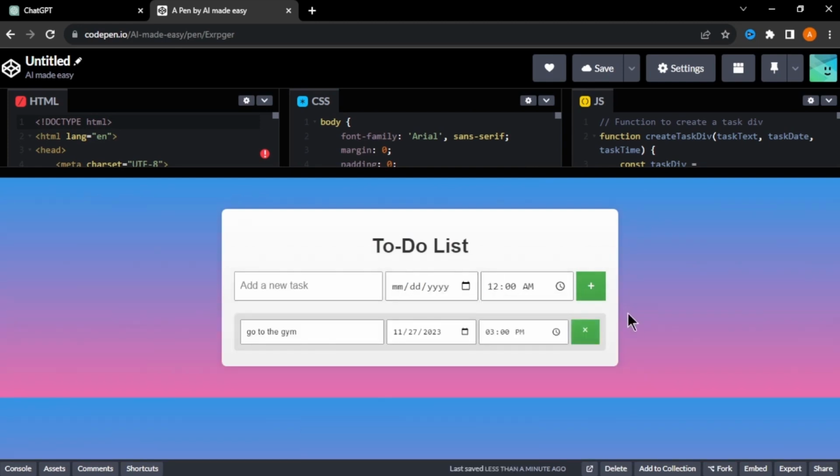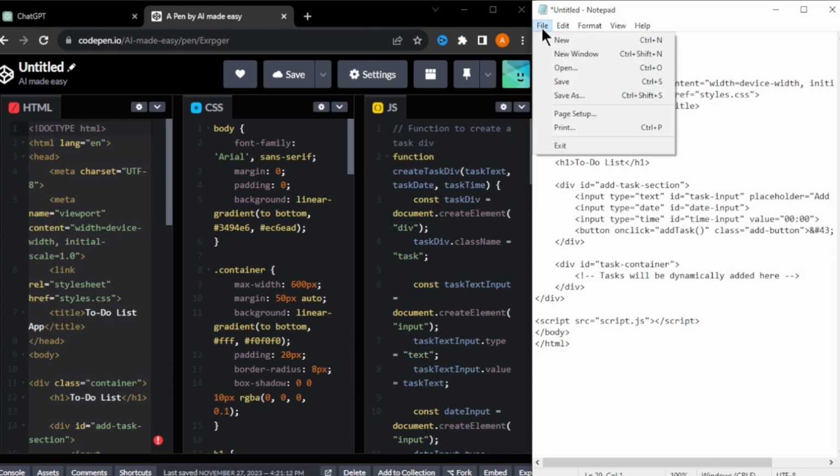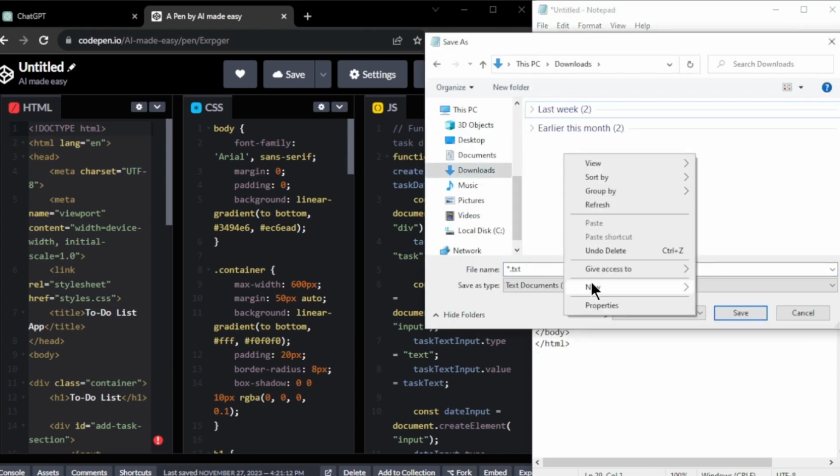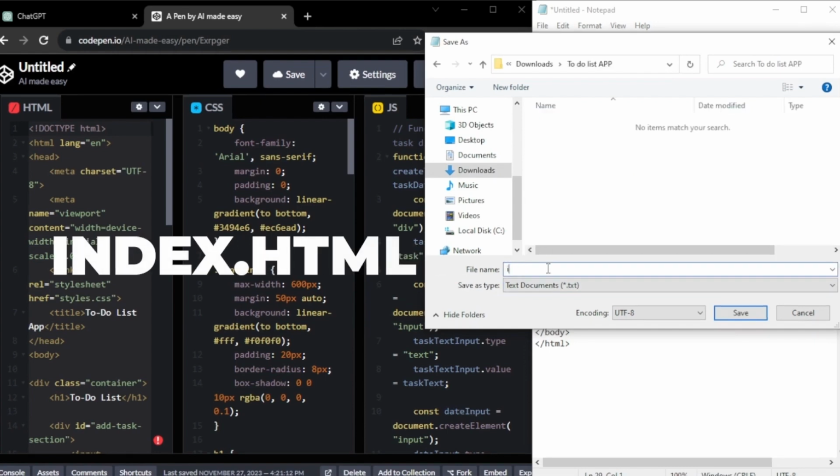To save the code to the computer, we need to save it to the notepad, so open up a notepad. First, copy the HTML code and paste it here. Now click Save. Before we save, create a folder to save your files. To save your HTML code, name it index.html.